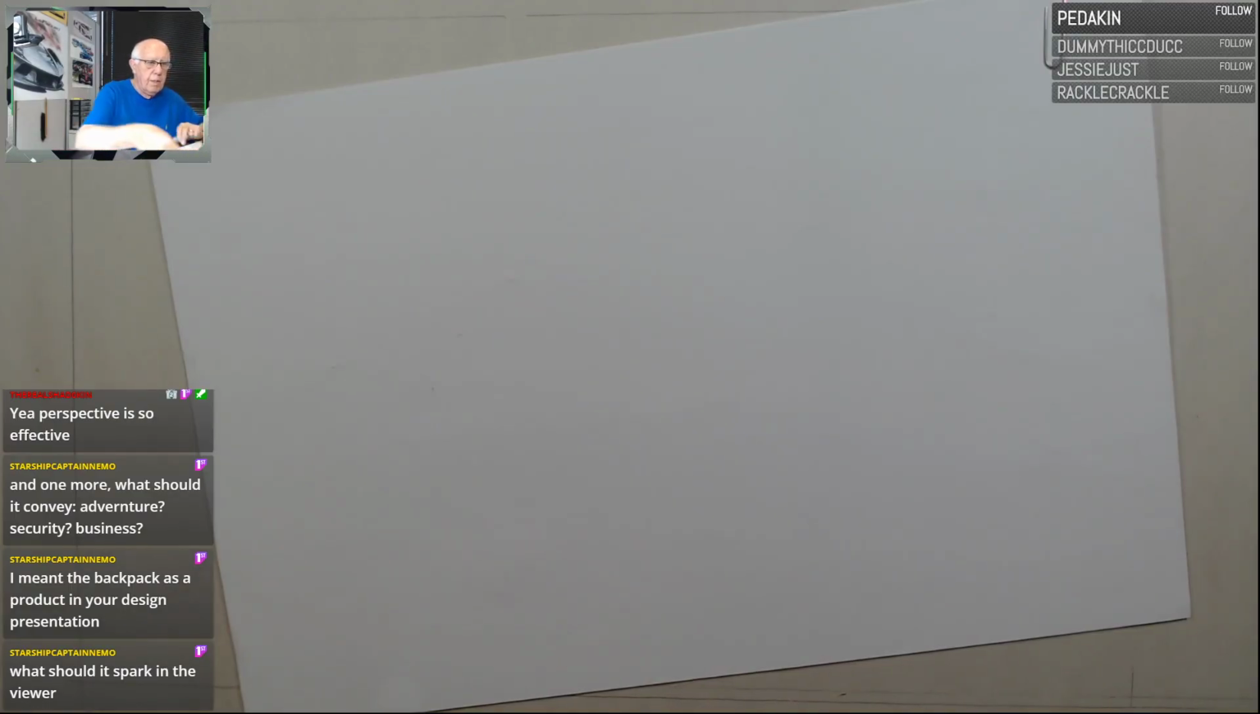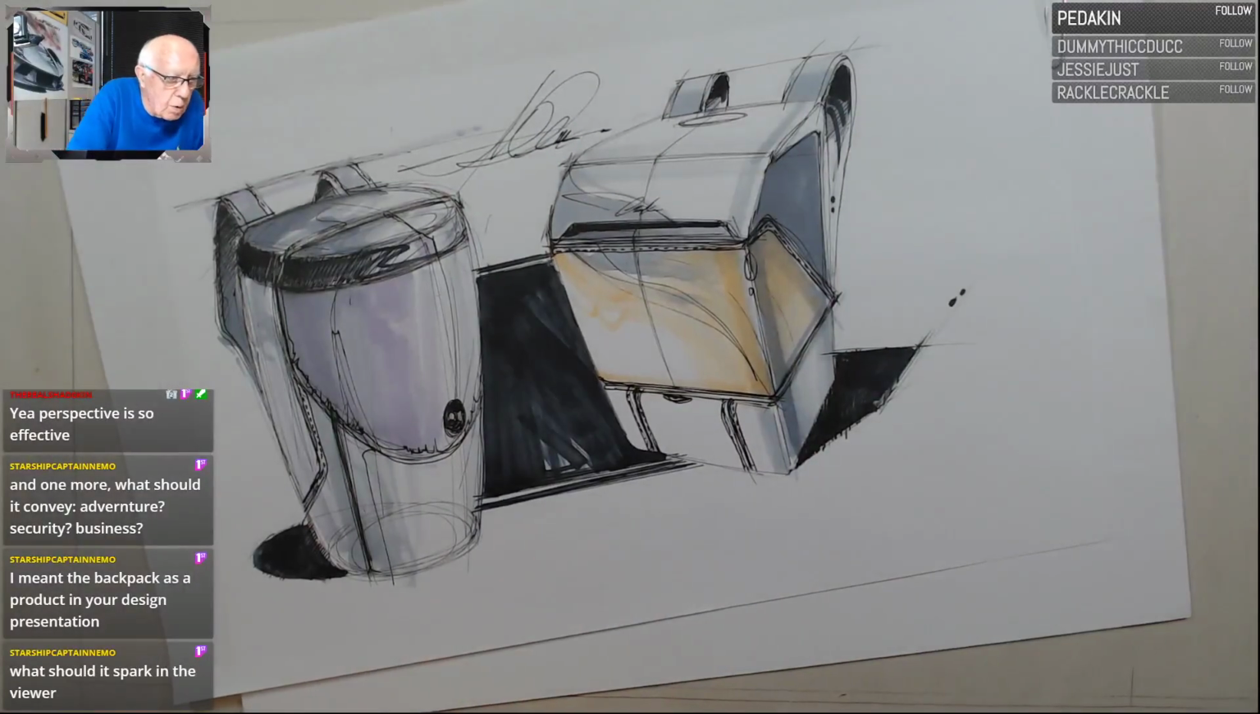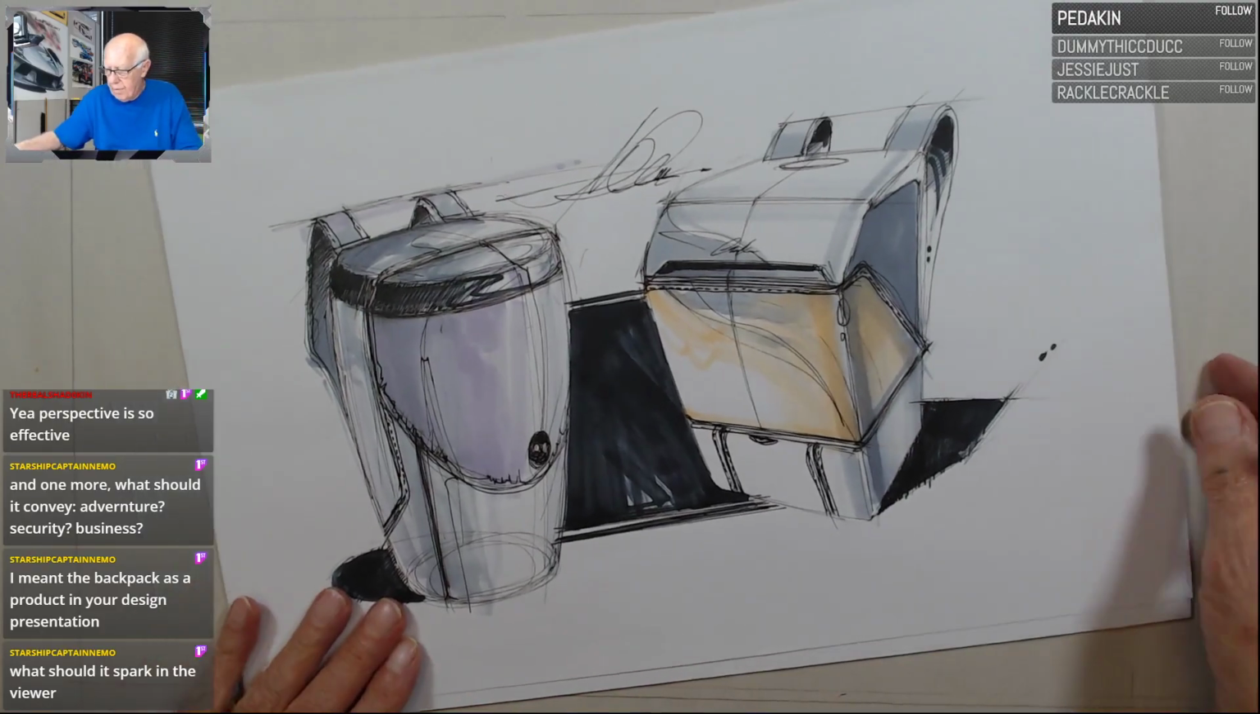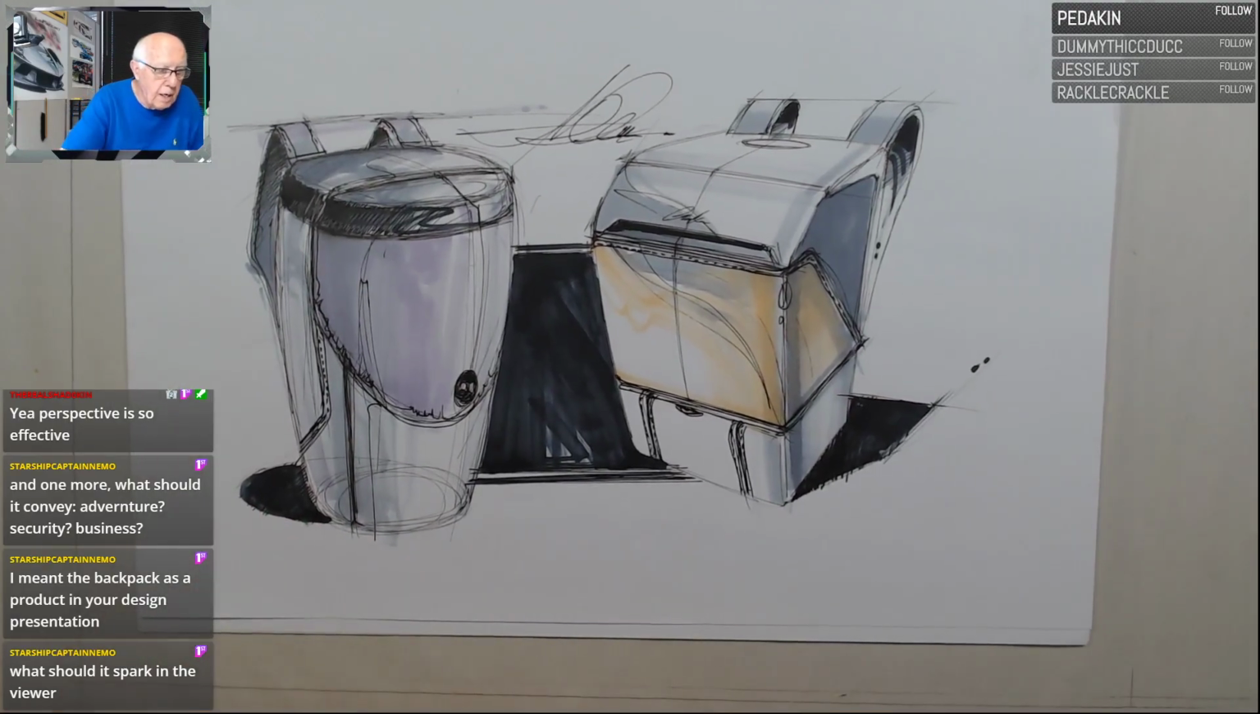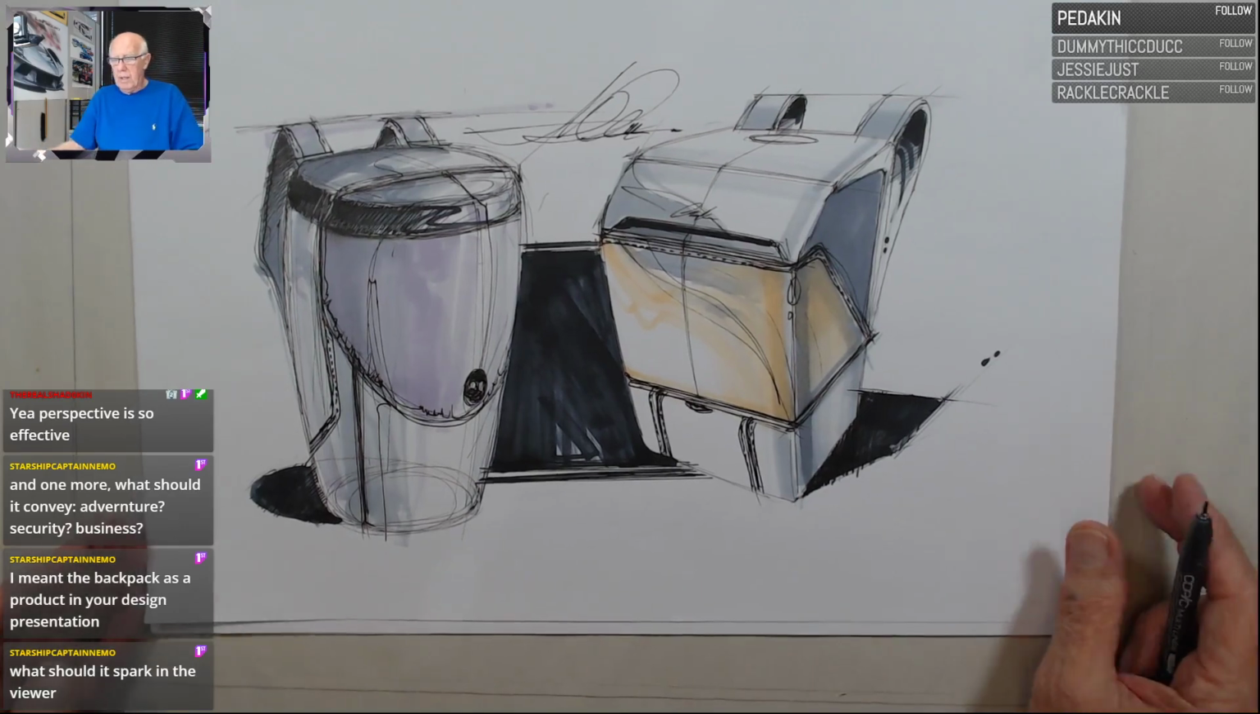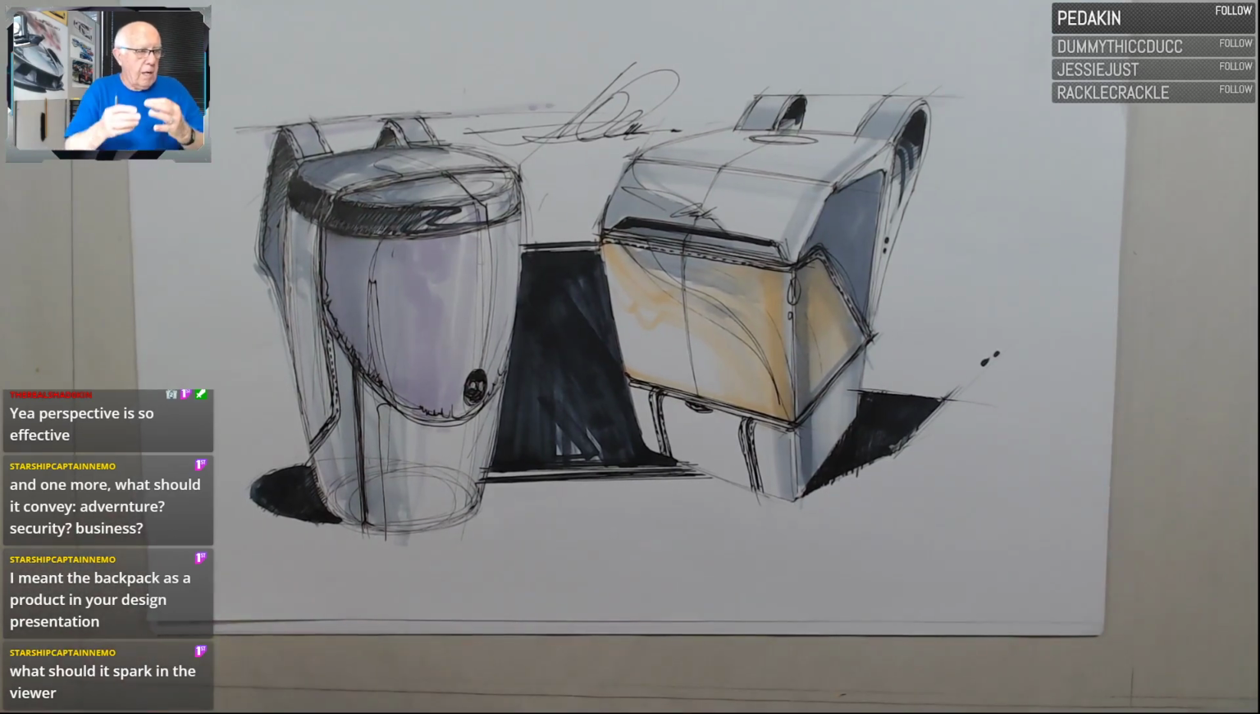Let's see. Pardon me, I'm sorry here. One more. What should it convey? Adventure or security? I think I would not change the answer. Now, I meant the BackPak as product in your design presentation. What should it spark in the viewer? Well, number one, it should spark a sense of, yes, I'm secure.